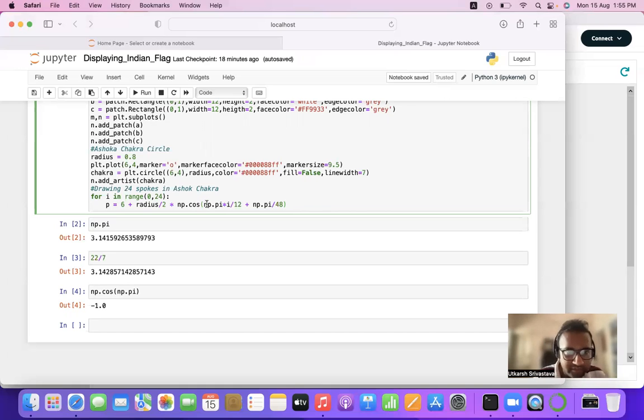whatever value comes of np.pi, which will be 3.14 into i, the value of i is currently 0. In this current loop it is 0, so it will do 0 plus np.pi divided by 48. Now 3.14 divided by 48, whatever the value will be, it will basically print it in the form of cos theta, right? So this is what it is.